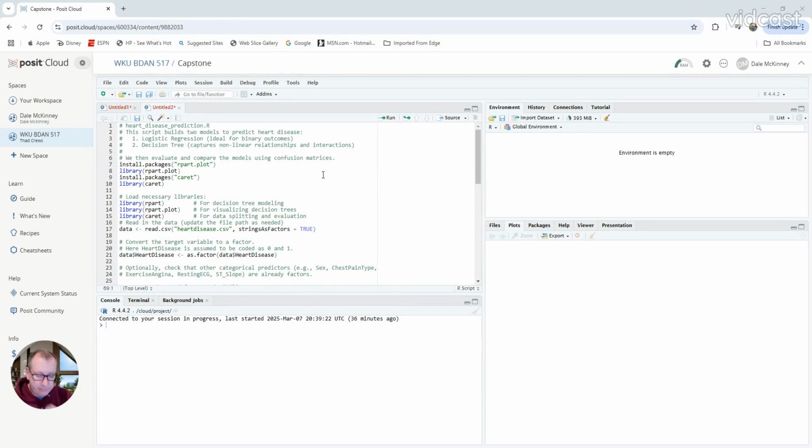Good morning. My name is Dale McKinney, and right now I'm doing heart disease prediction. It's going to use two different techniques, and this is for the same BDAN course. We're going to use the logistic regression model and a decision tree to predict the binary outcome of heart disease using the provided data that was in the Excel sheet.